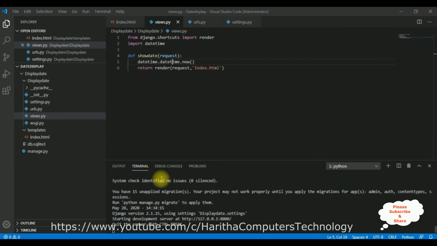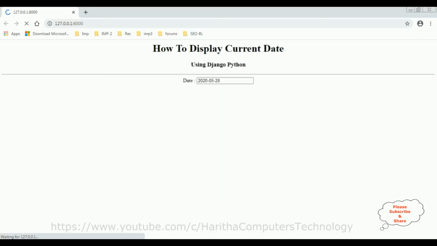See, after I run the server, we don't have any issues. Below that, our web server link. Let's run this application. Control plus mouse click. And here we got the output displaying the current date in this input text box control.